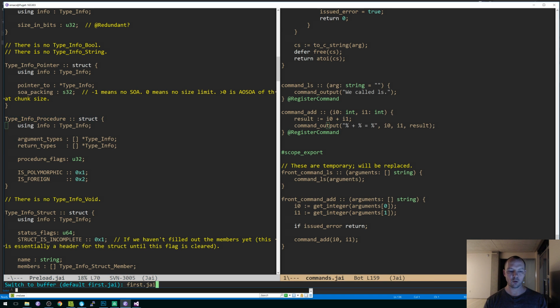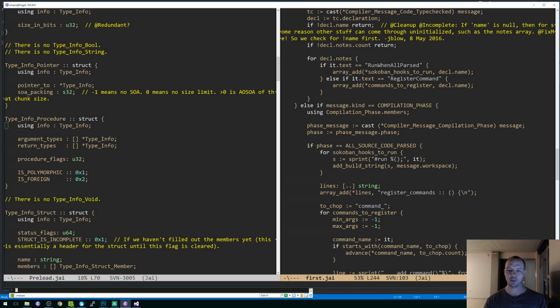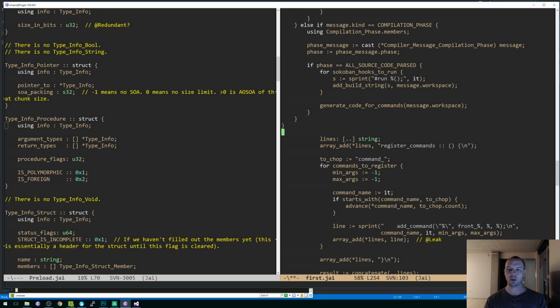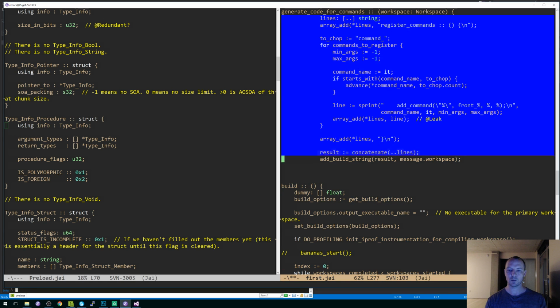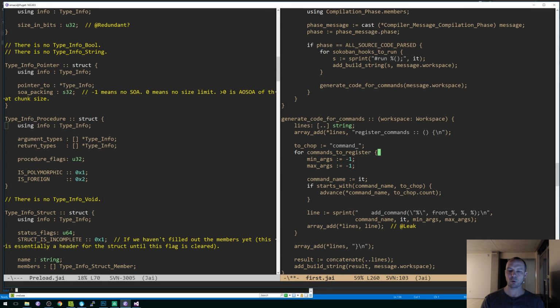Anyway, so let's go to here, and this is going to be a big enough thing that let's filter it into its own thing. So we're going to say generate code for commands, and that'll take message.workspace. And we're just going to pull this out, put it into its own thing. Okay. Now, we're still doing all the same stuff. Now, these declarations that we have in commands to register may or may not be procedures.